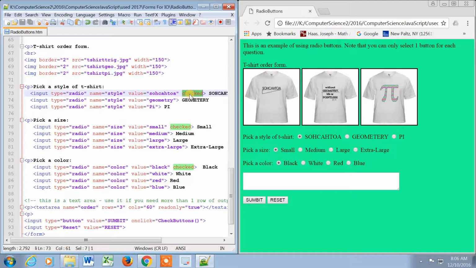I could change this certainly. I could have said, well, I want to start out with this guy checked. And of course, if I save this and refresh my page, you can see that now when the page loads, the pi one is checked. So again, the thing that makes only one radio button checked at a time is you name them all the same name. Now, just to show you, for example, if instead of calling this guy style, I said this guy is called size, then it thinks that pi is in this group with these other radio buttons all called size.